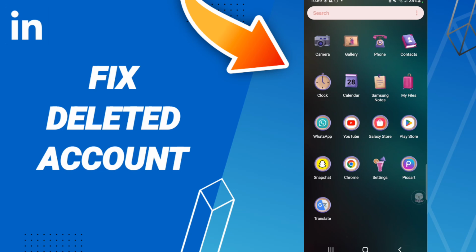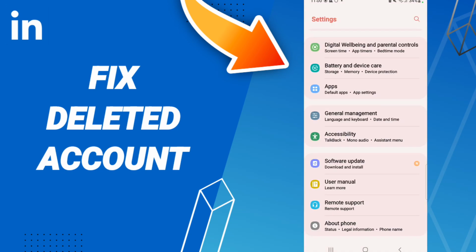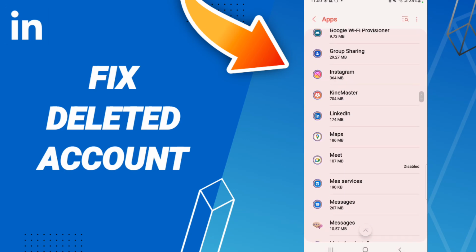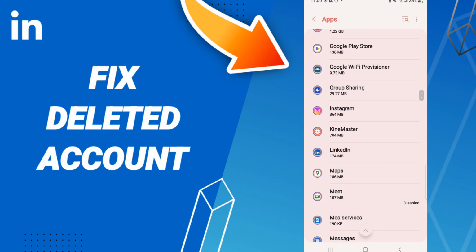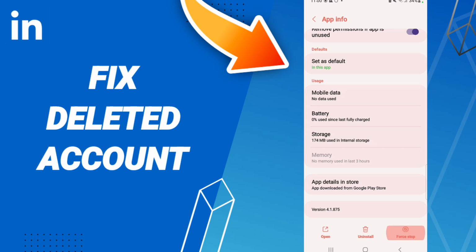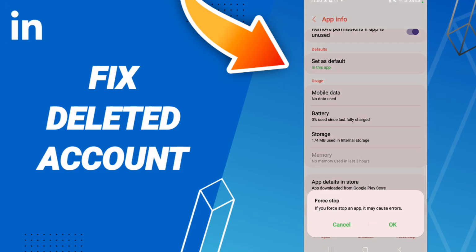To know how to fix or how to solve your LinkedIn, you should just go to settings. Here in this page, you will click apps, default apps, app settings. Then in this list you'll enter the window of the LinkedIn app. When you find this page of app info, you will click on force stop and we click OK.